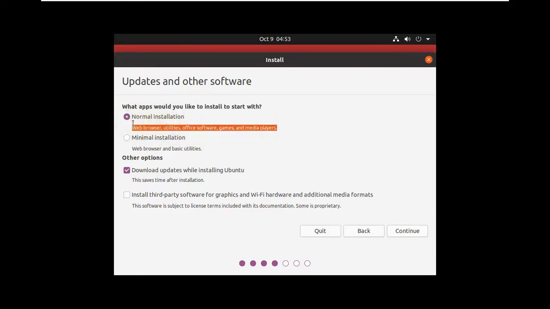So we will be going with normal installation and other options here, like you can even download updates while installing. For that you will have to be connected to the internet, but I'm not doing that. And even install third-party software for graphics and Wi-Fi hardware and additional media formats. That is also I'm not doing here, but if you want you can do it. That will be your updated OS. So just click continue and let's see what is coming next.